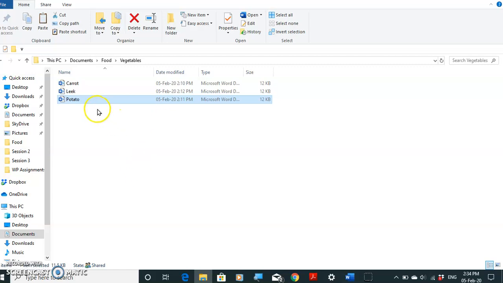Now what we do, when we moved something before, we dragged the icon. This time we're going to do it a different way. We're going to cut out these files and then paste them into the correct place. Now it actually says move leek and potato together.